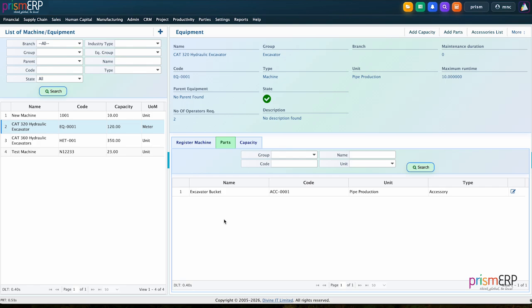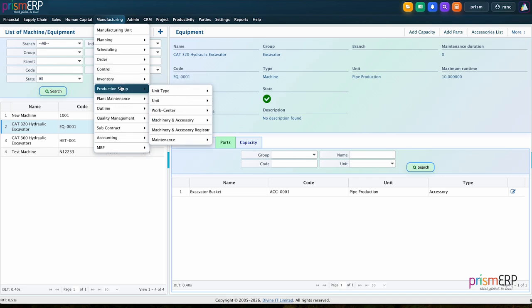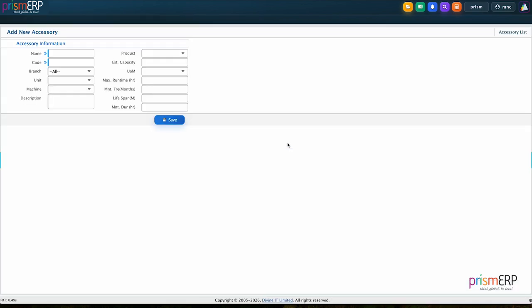Next, we are going to add an accessory. From the manufacturing menu, go to Production Setup to New Accessory. Accessories are additional components or attachments associated with a machine or equipment. They help extend the machine's functionality and can be managed separately for maintenance and lifecycle tracking. First, enter the name of the accessory.